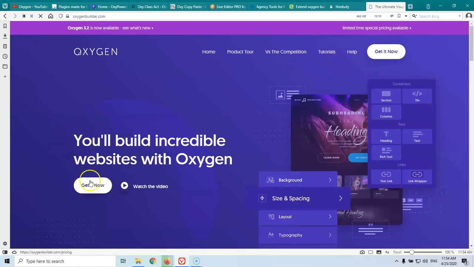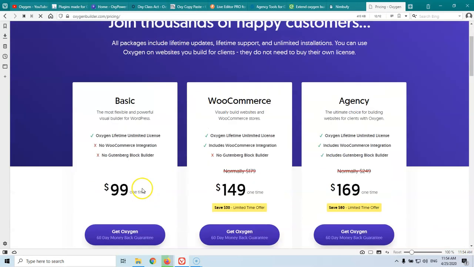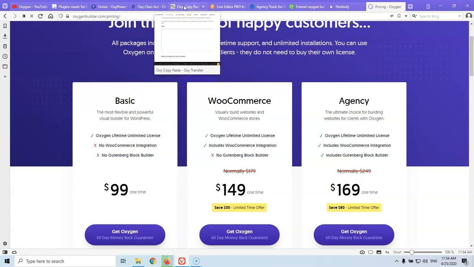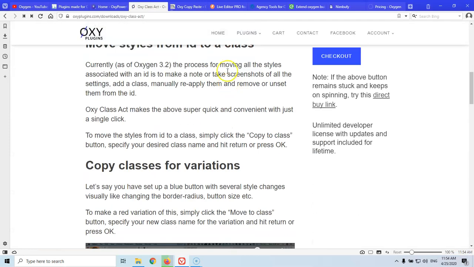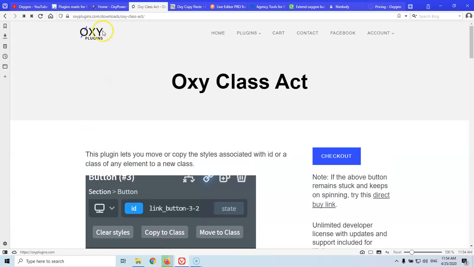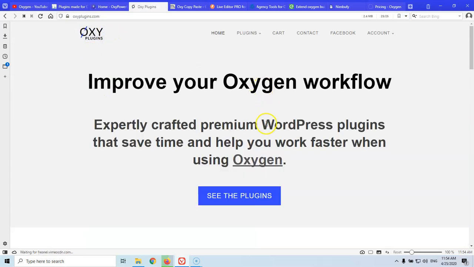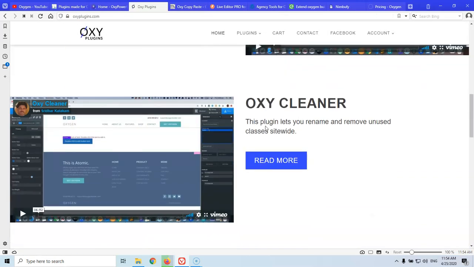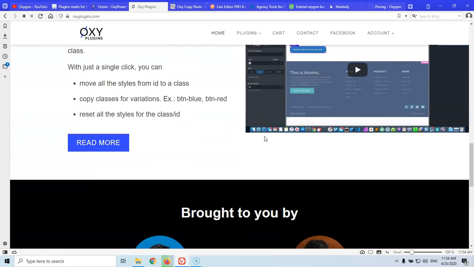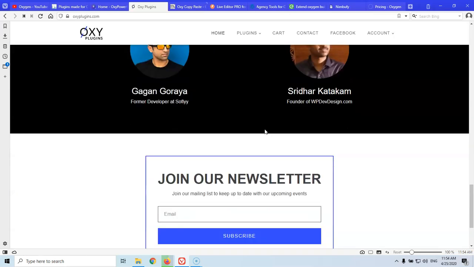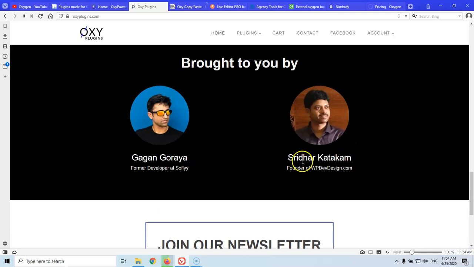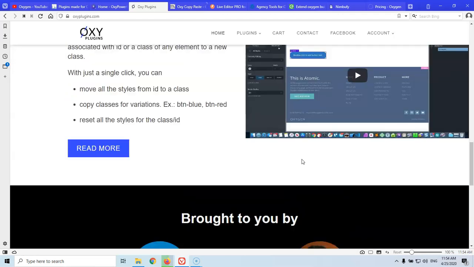and let's go to Get Oxygen, get it now, we will see that the basic feature is $99 and the agency at this point is $169. If you pay for 3 plugins $120 or something, I think it's not a good idea to split those things into 3 separate plugins. I believe it's better to create one plugin with all 3 functionalities. I wrote that to Sidar, and he told me that he is planning to add those in one plugin.